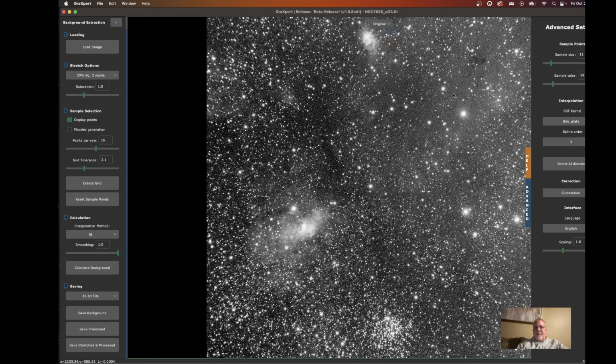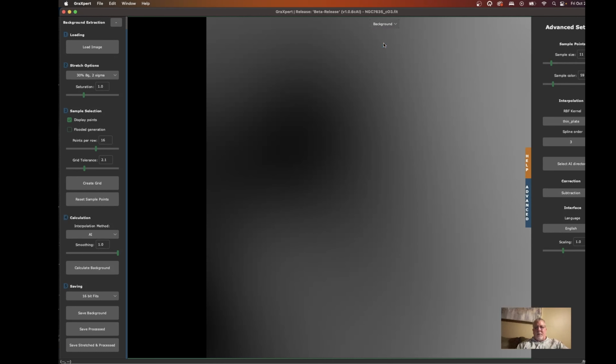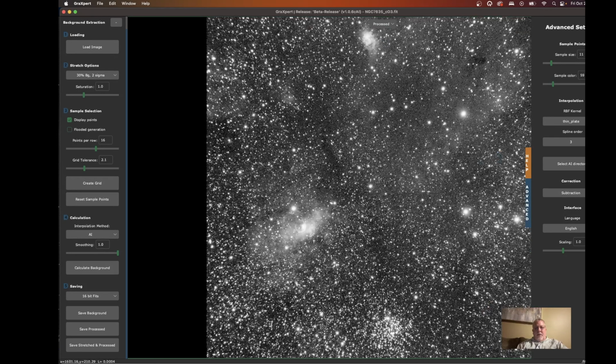So you see that on the right hand side here, and then processed. And that smoothed it out really nice. And if we want to look at what was actually removed, that's what was removed. So that's really impressive. That's really, really impressive.